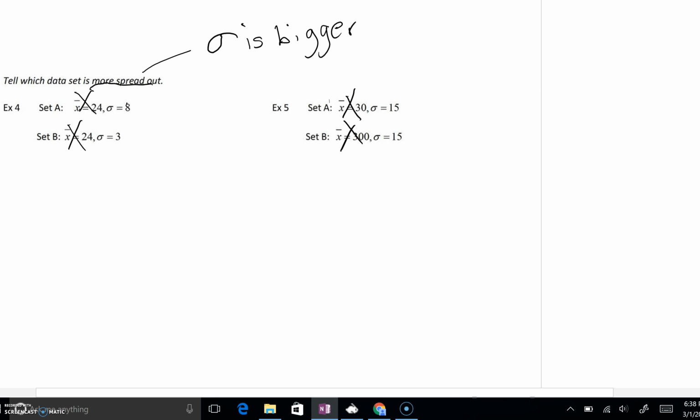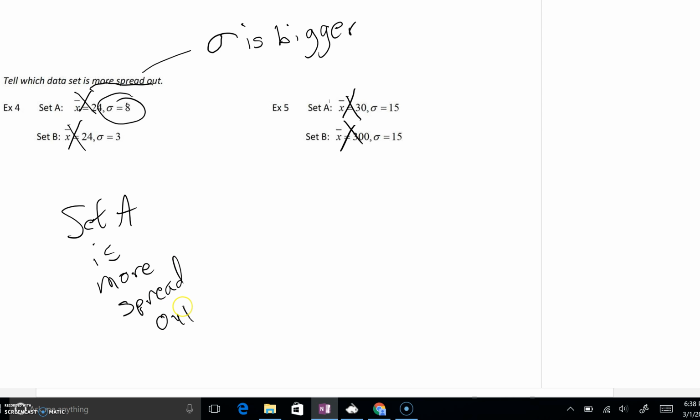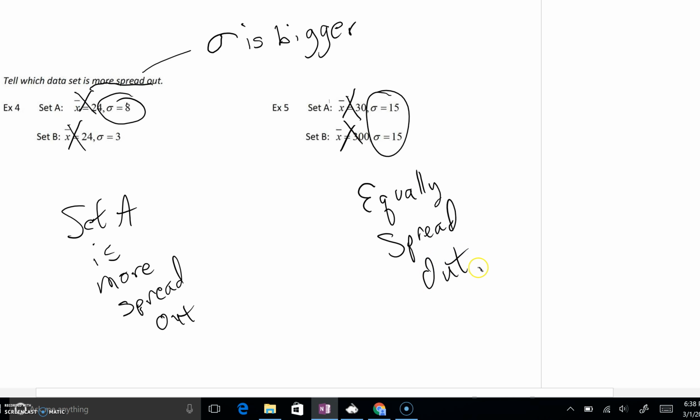For number 4, they're saying is set A or is set B more spread out? Well, I hope you can see sigma is bigger for set A. Set A is more spread out. Done. Last one. You can say, what if sigmas are equal? Well, then you are equally spread out. So that's it for the lesson, and we're going to move on to just reviewing.